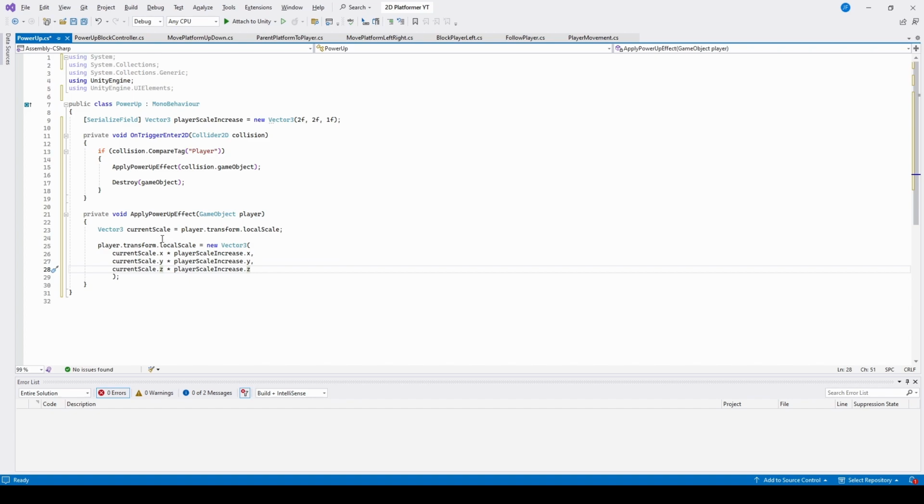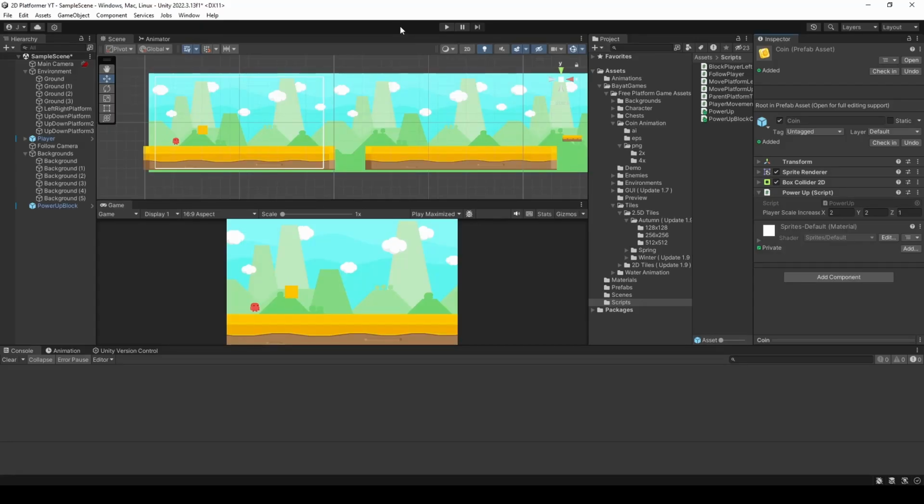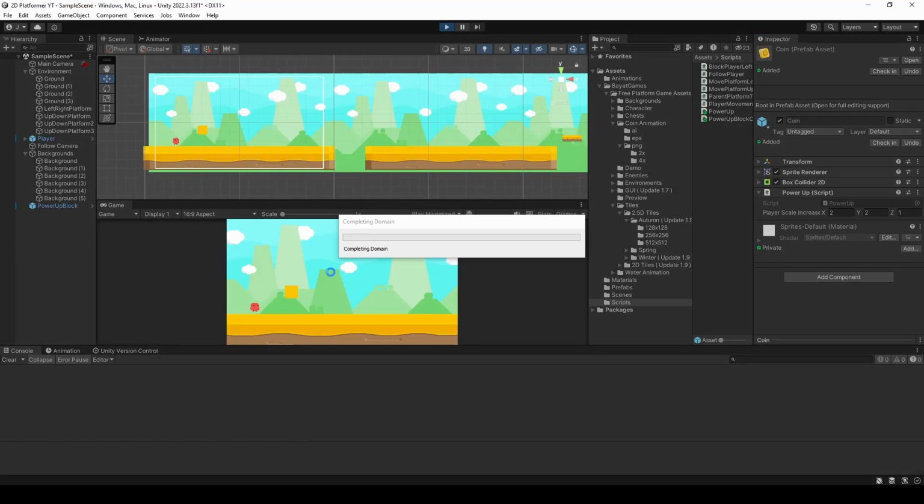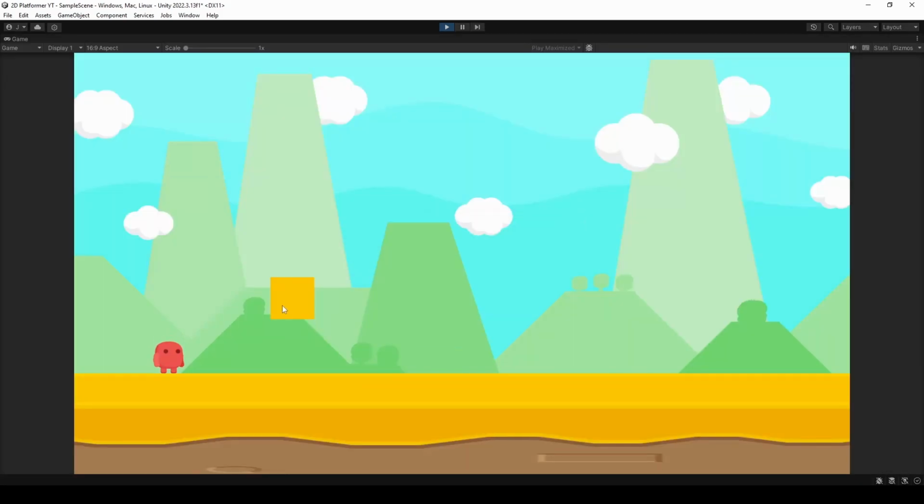So now, as long as we collide with the player, it's going to apply our power up effect, which is going to take our current scale and then multiply it by our player scale increase up here. So then it should double the size of our player. If we jump back in here and click on play, what we can do is jump. It changes the color. That's all still working. We can't continue to spawn it, which is good. And then if we do interact, it does double our size like we would expect.